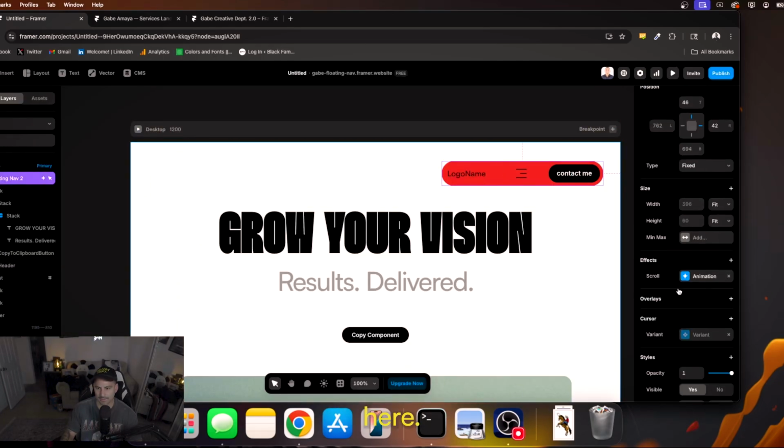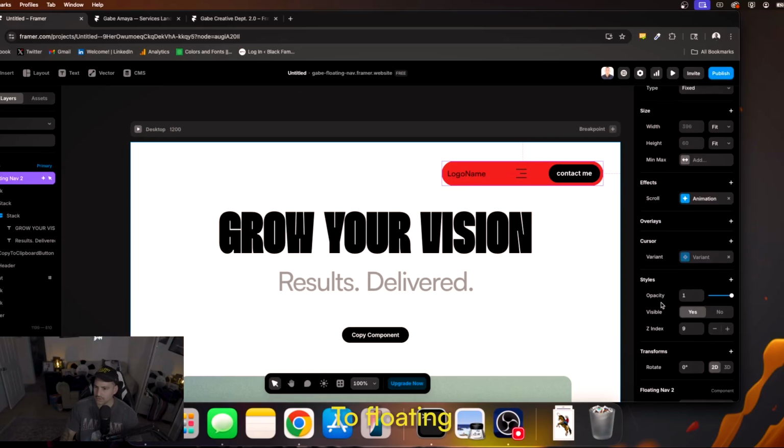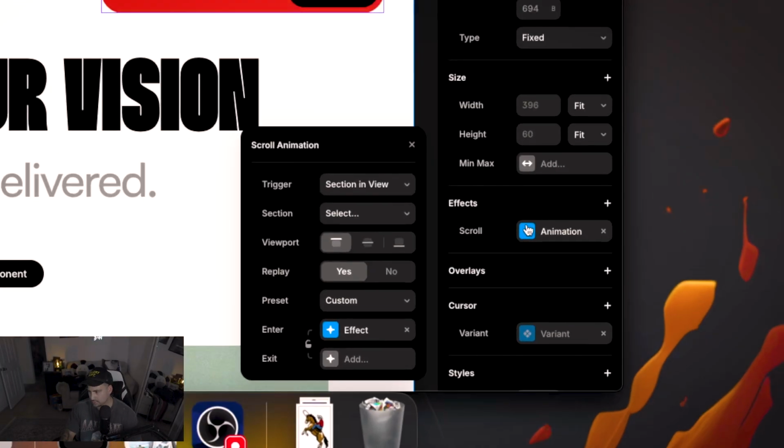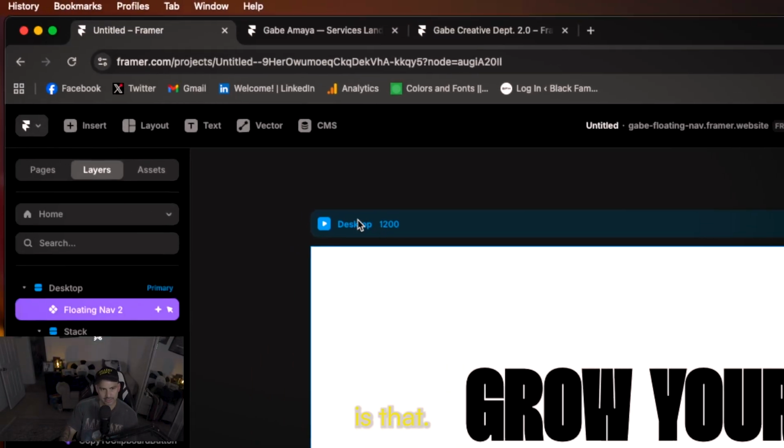So let me go back over here to floating nav, go to effects, animation, section in view. That's where you want to do it. The about, you want to start the viewport from the top, or if you want to start it from the middle or the bottom. I love the top, so right when it first gets in. You want to take the exit off if you don't already have it off. It should already be there, but if you're coming from a different component or something, this is for future reference. You just take it off so whenever you scroll back up, it disappears again instead of staying. So there's that. Let's preview it.